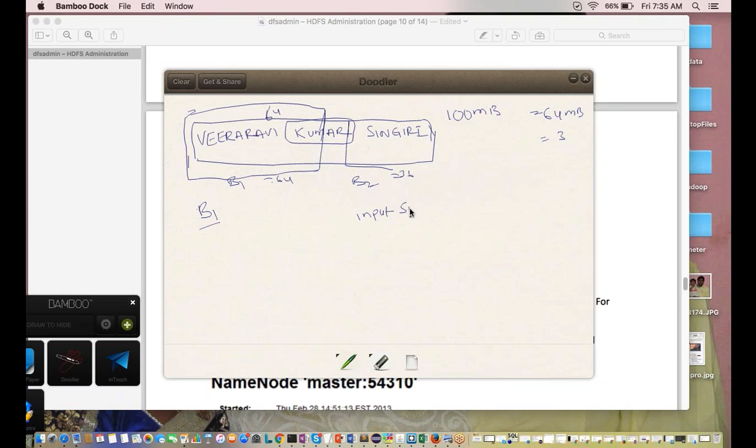There is one more split, called the input split. The input split will come into the picture when you're processing the data. When you're storing the data, it will never come into the picture. The input split is a logical representation of the block, or the logical representation of the chunk of data.